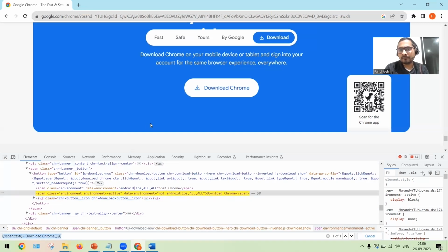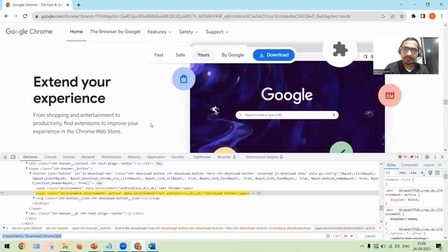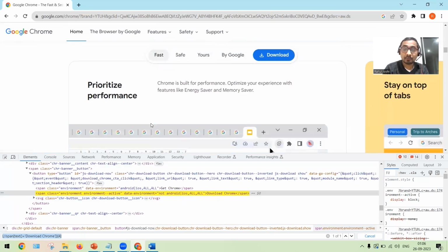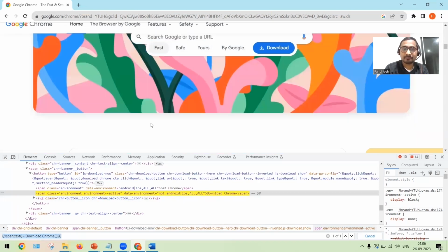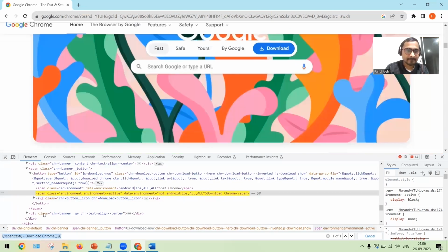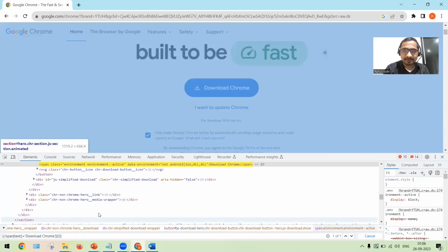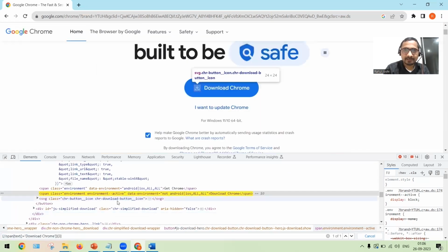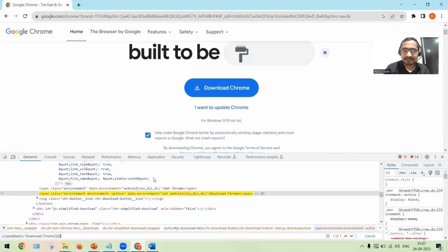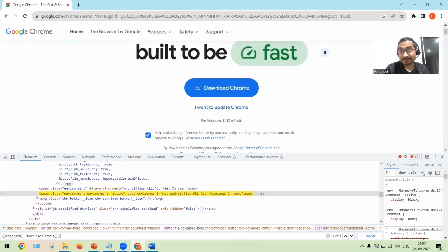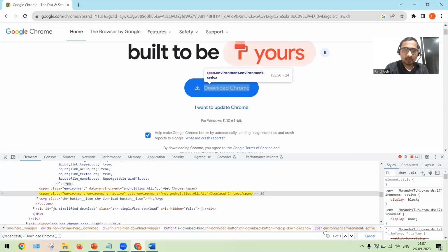Suppose I want to find the Download Chrome button that exists at the top. Then instead of 4, we need to write 3. Here, if you see again, I'm hovering over here, and it is the top of the page, and it is highlighting the Download Chrome button. Here also we have 1 of 1. That means it is a unique property. So this is all about indexing.